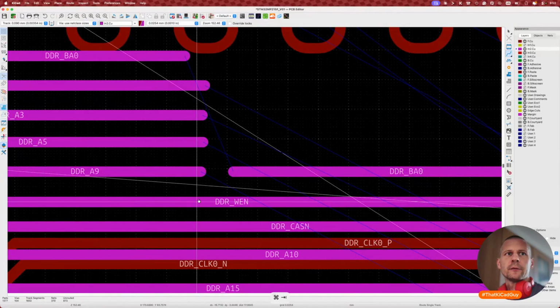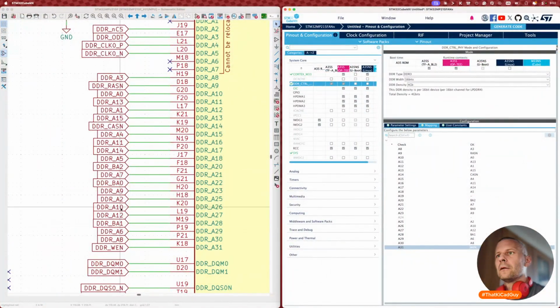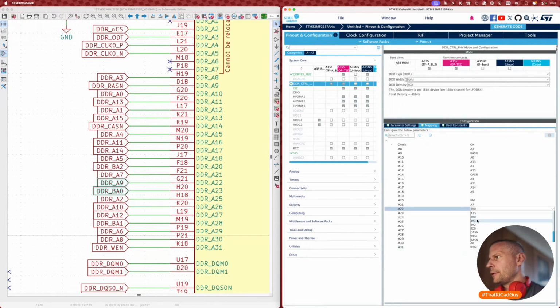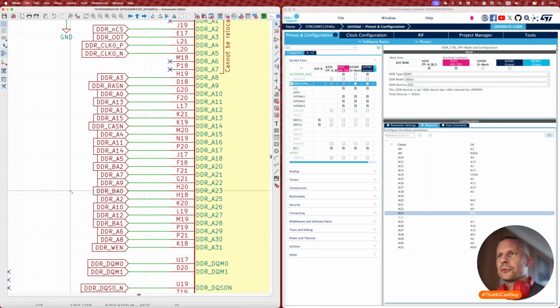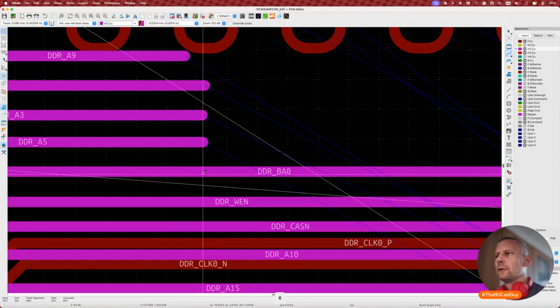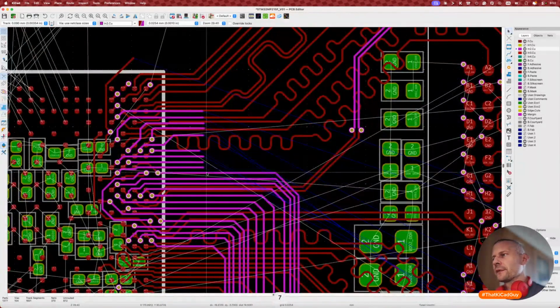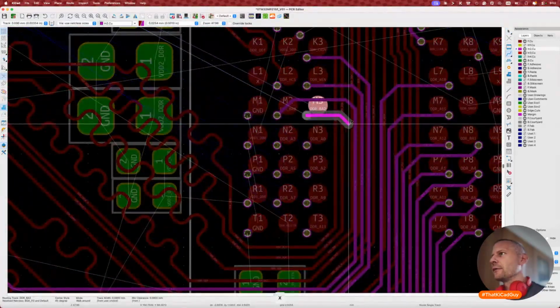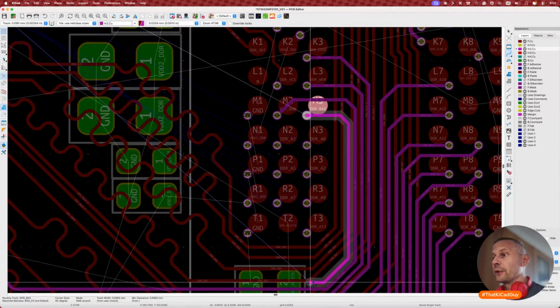BA0 and A9. A9 and yes, the neighboring signals. Here, A9 and below BA0. Okay, approved. What's the length? 34, yeah. We are getting good, or doing good job.